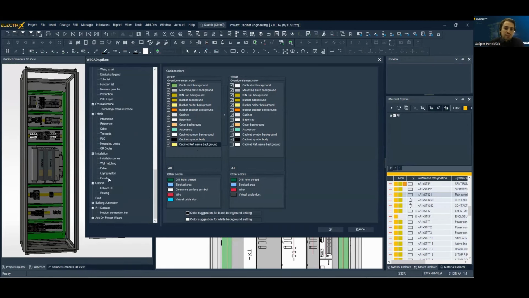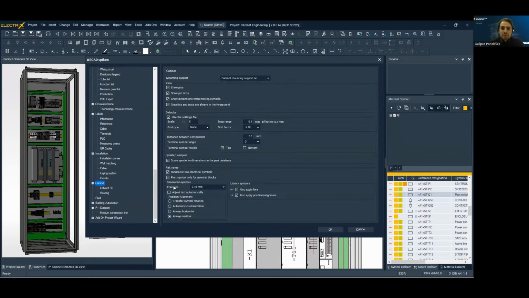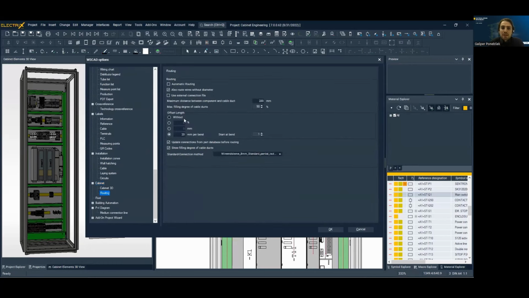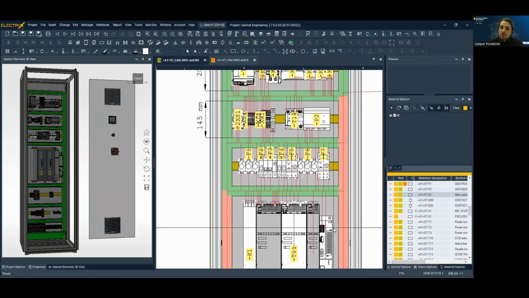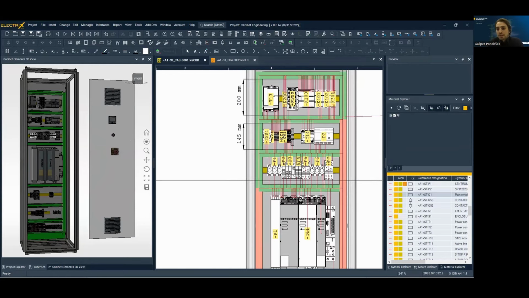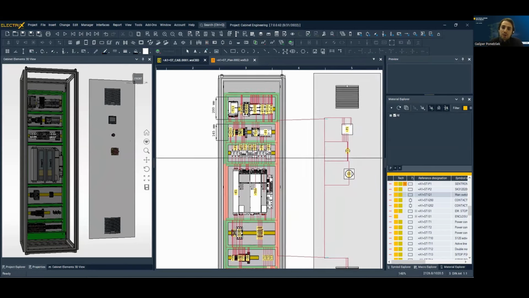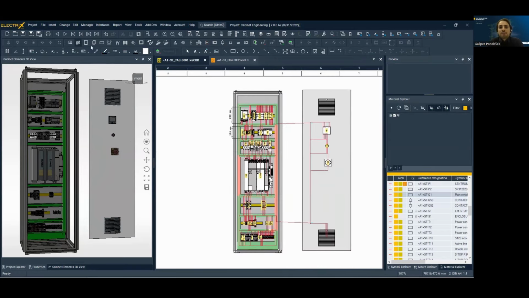If you go to the settings of the cabinet, you can see we have a lot of options. We can change the font of the reference name. Here we can change the offset length of wires, and here we have the maximum filling degree of cable ducts. We can change it to 10%. Why did I do that? I want to show you that we have the possibility to see if the cable ducts are full. In our case, these cable ducts, which are colored red, are more than 100% full.